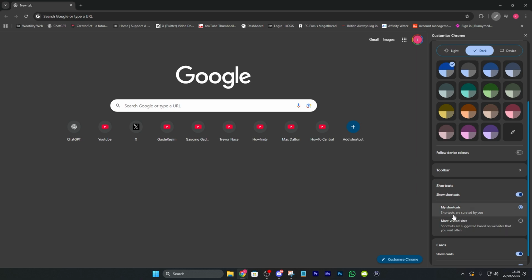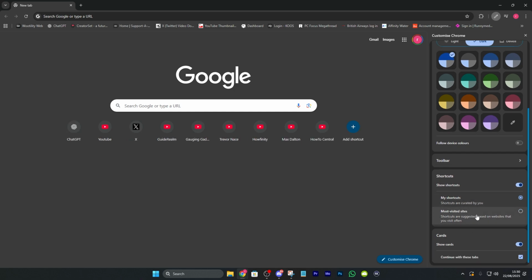and then you can change it from shortcuts that are created by you to your most visited sites as well, if you want to do that. So I'm just going to keep it as my shortcuts, but you can literally just choose whichever one you want to do. If you just prefer most visited sites, you can just do that as well.